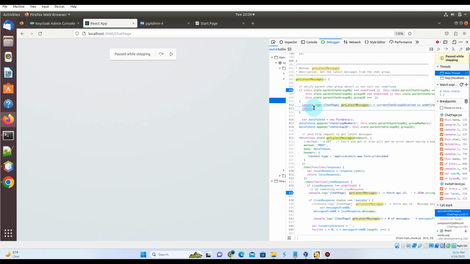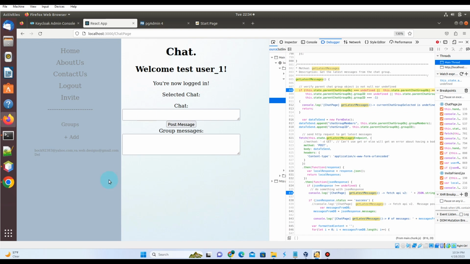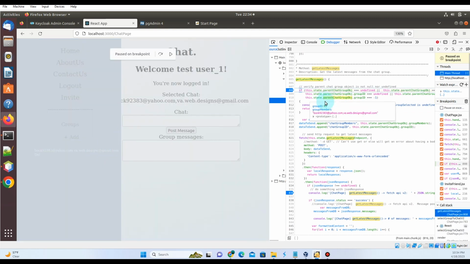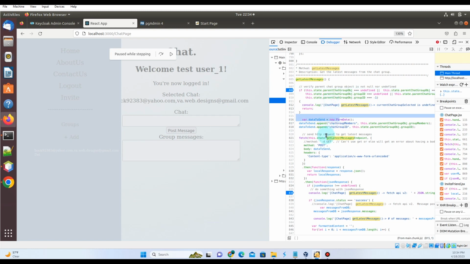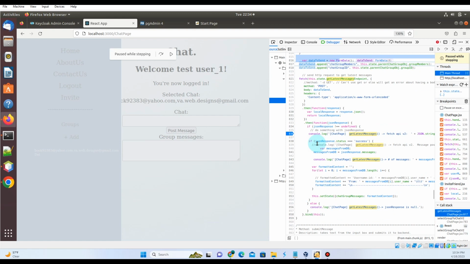So yeah, it's going to step in here this time because since I refreshed, now there's no chat group that's actually selected. So let's just skip through this. Let's go ahead and click here. Alright, so this time it should pass this if check. Great. Let me make sure I put a breakpoint on the return.